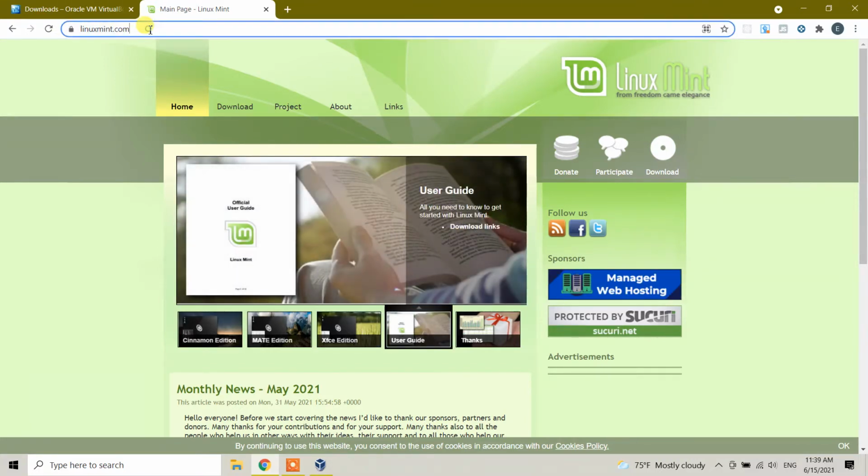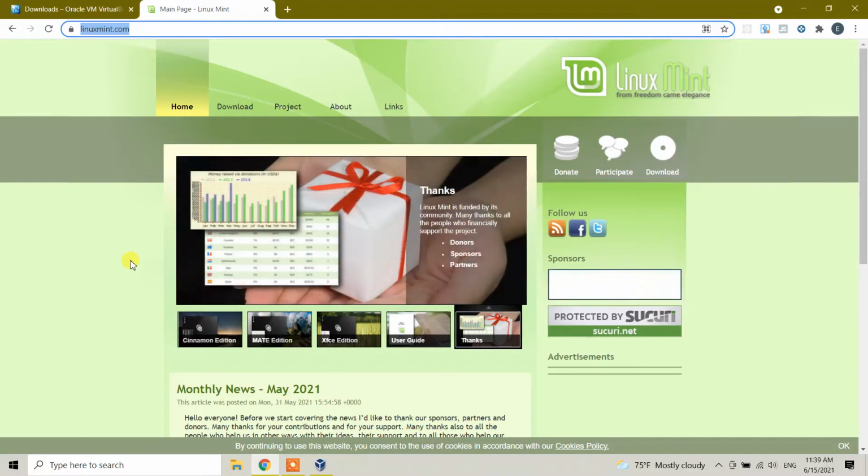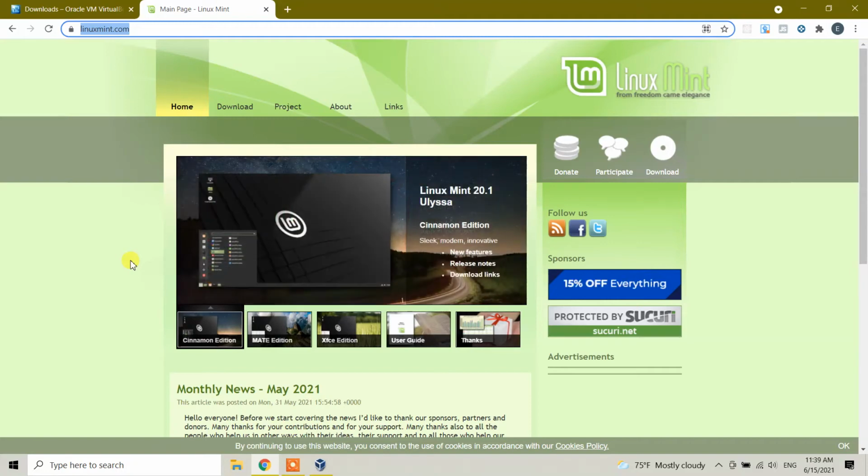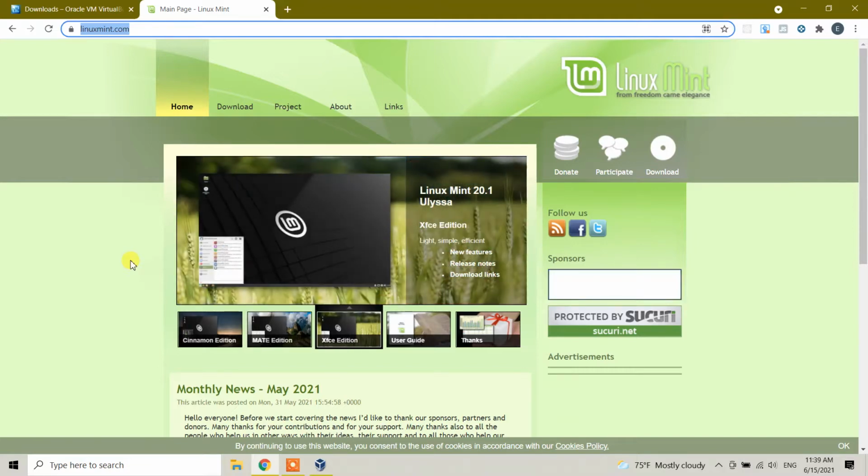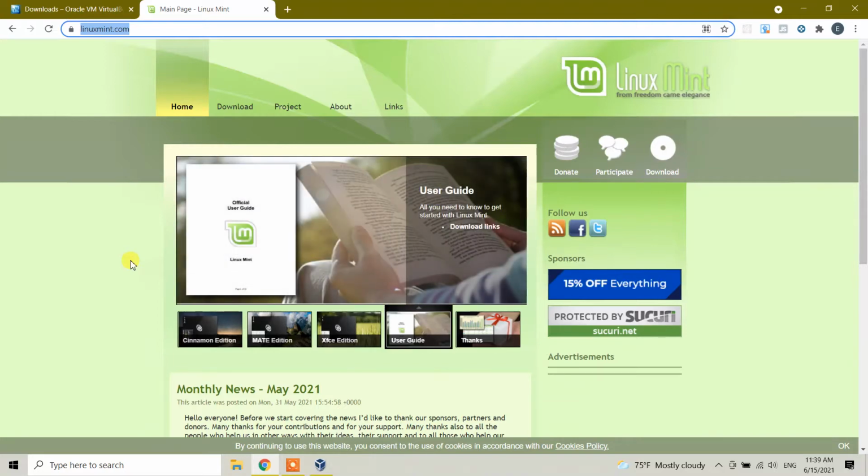linuxmint.com. This is the official website to download the image file of Linux Mint. Linux Mint is an open source and free operating system, and it doesn't cost any money, so it is completely free, and this is one of the most popular Linux distros in the world.